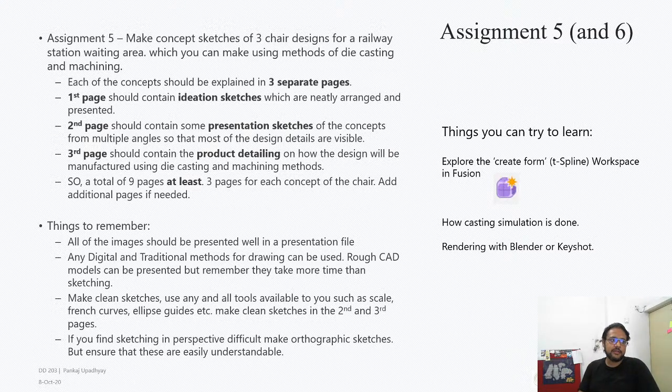Now things to remember: all images should be presented in a presentation, and the presentation should be submitted. Try to have a file size of less than 50 MB. It is very easy to exceed that. If you find it difficult, you can compress the images in a presentation file. Just learn how to do that. Second, you can explore anything like digital sketching or traditional sketching or rough CAD modeling also, if you want to show the concepts.